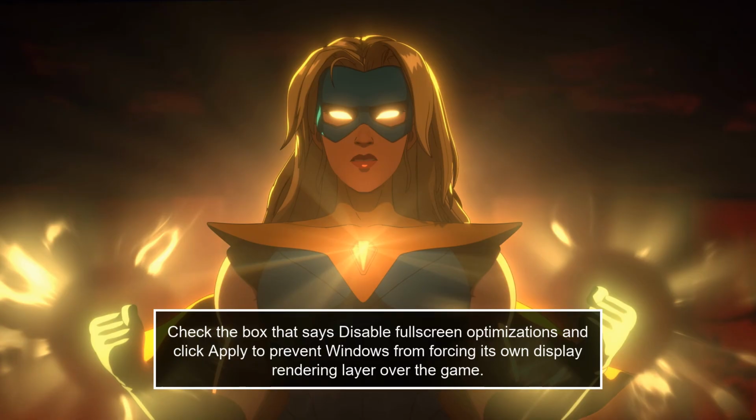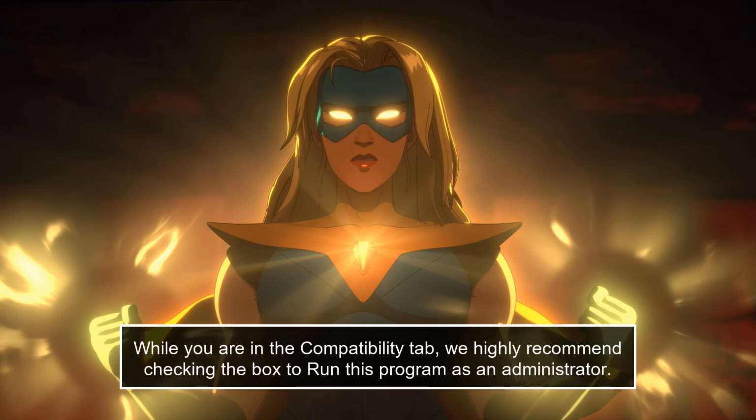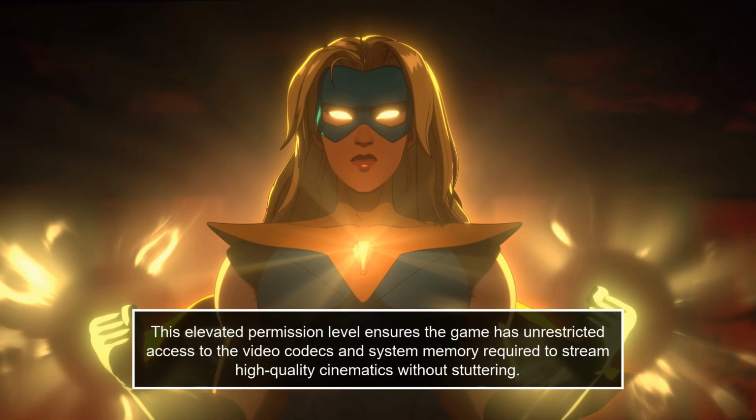While you are in the Compatibility tab, we highly recommend checking the box to run this program as an administrator. This elevated permission level ensures the game has unrestricted access to the video codecs and system memory required to stream high-quality cinematics without stuttering.